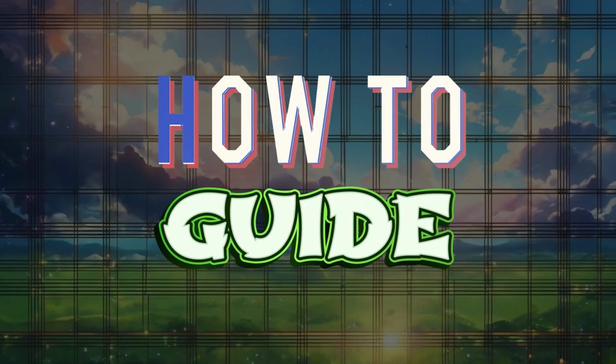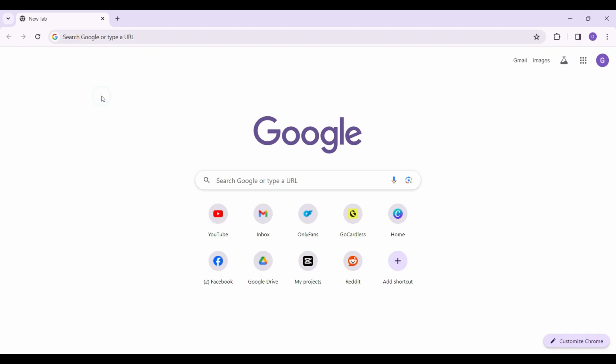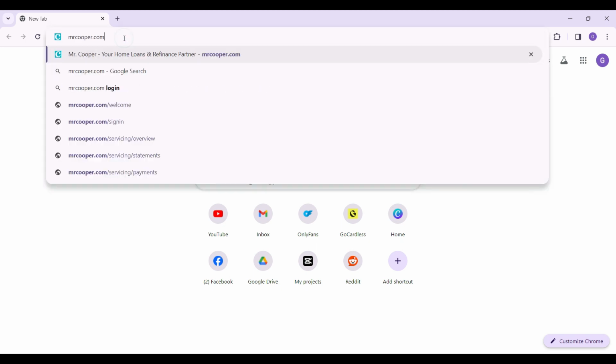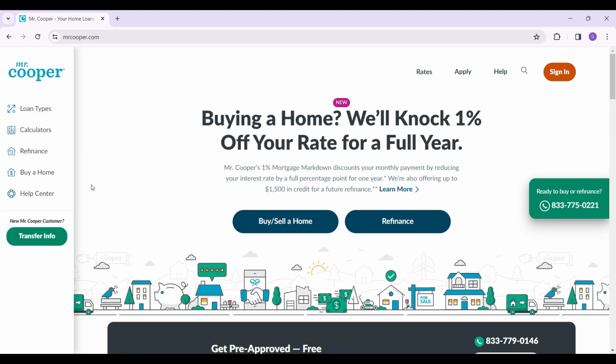In this tutorial, we're gonna look at how to log in to your Mr. Cooper mortgage account. Now let's begin. On any browser of your choice, simply type mrcooper.com and hit enter right now. Now this is the official homepage of Mr. Cooper. What you want to do is simply click on the sign in button right here that's highlighted at the top right of the screen.